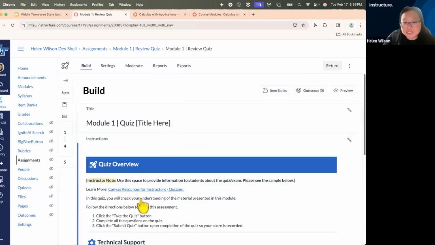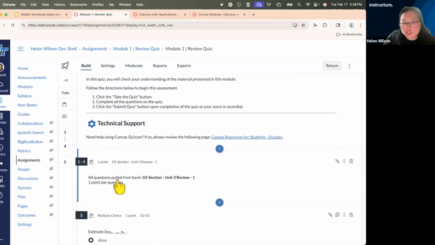And now you see this new section popped up. It says all questions pulled from bank, et cetera. So in the place of this section, students would see all 4 questions from the bank placed in their quiz. And if you have settings set up so that they see questions out of order, then they don't have to see them in the order that they're presented in the bank. Now, that's if you want them to see all 4 questions.